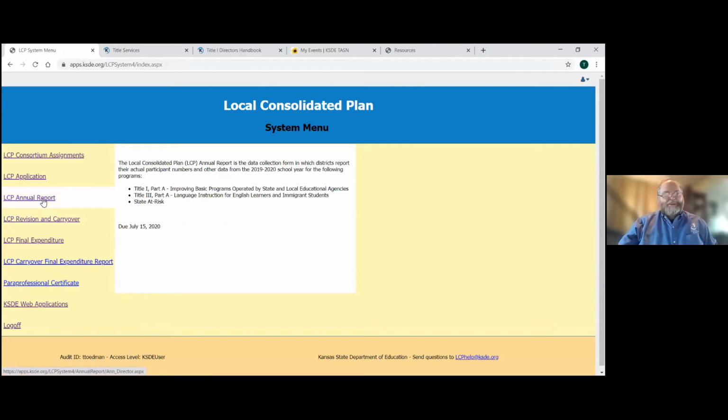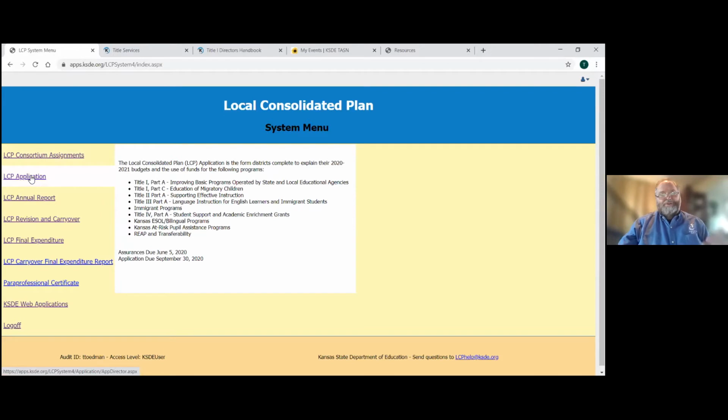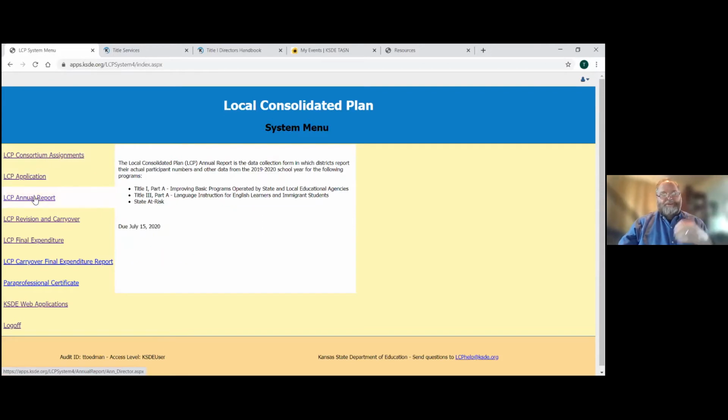But before I click, I just want to show you, as you scroll over these, it gives you general information about which each part of the system is. And you'll also see we have the most recent due dates. Since the new annual report is not out yet, we still have last year's due date. But once we update with this year's LCP annual report, that due date will change to July 15th, 2021.